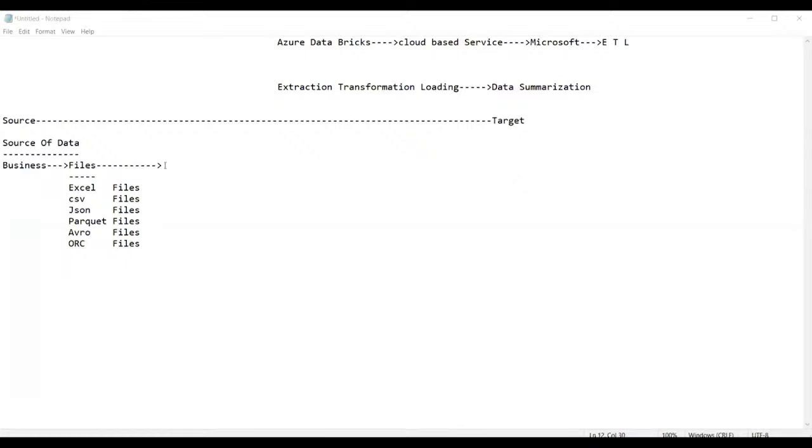So ultimately, we pull in the data by using the process called extraction. And this extraction is done by using ADB, that is Azure Databricks. By using Azure Databricks, we perform the process of extraction. The full name is extraction of data only, guys. Extraction of data.